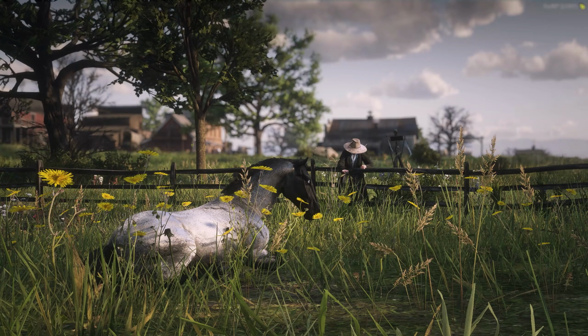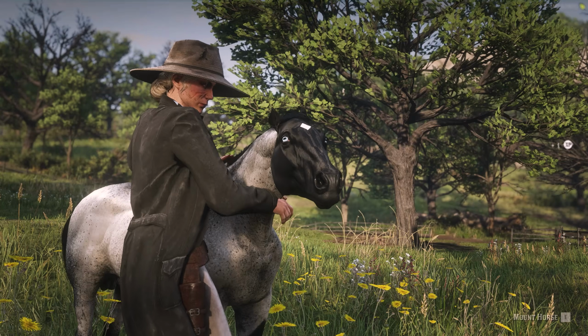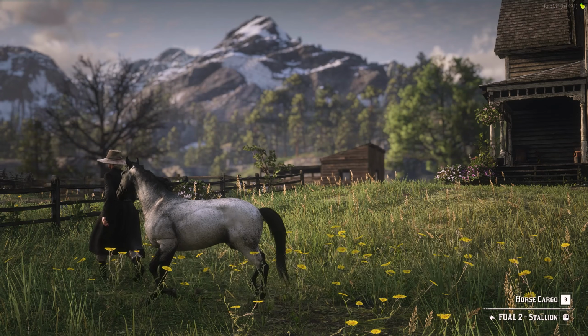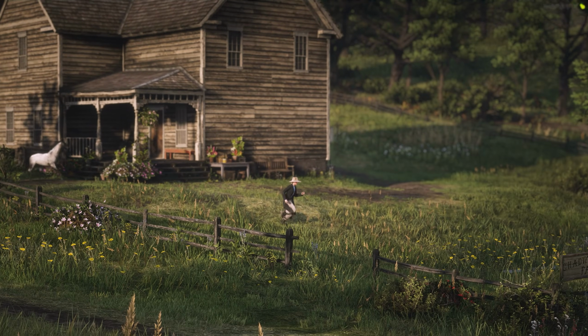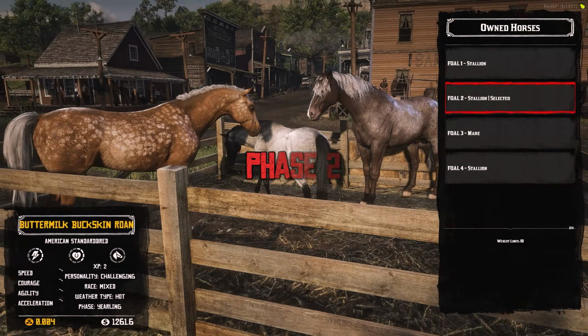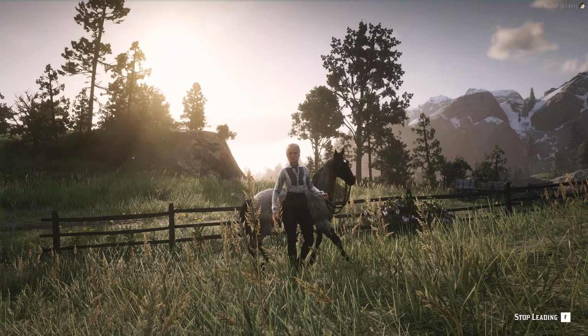If you call your foal to you, you won't be able to ride it yet due to its age. However, you can already start caring for it and creating a bond. Phase 2 is similar to the previous phase, but your foal is now a yearling. It will have grown bigger but is not rideable yet.